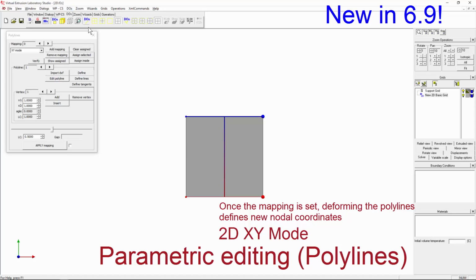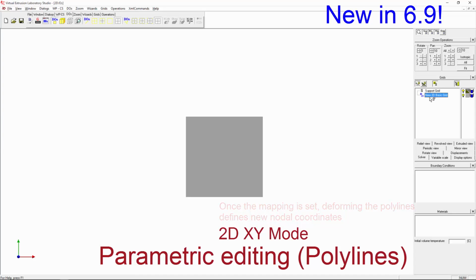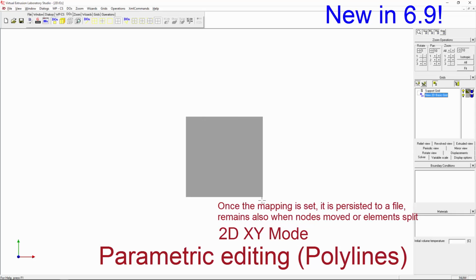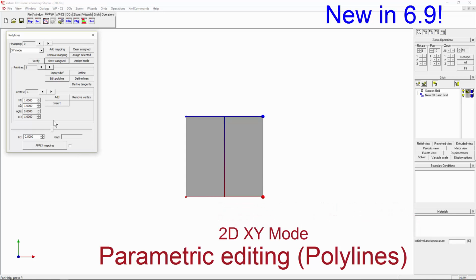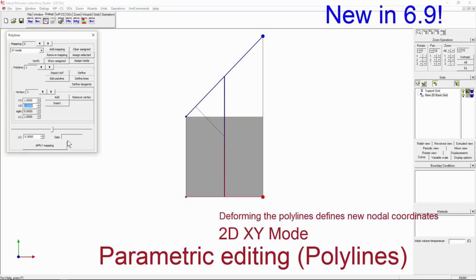And now, even if I save and reopen this project, these corners are already linked to that polyline. Okay, I can again reopen that polyline, and now it is already linked. So it's very easy for me to say, let's say for the polyline number 1, which is the blue one, I can increase the gap like this. And when I say apply mapping, it will now remap that element into my new changed rectangle.